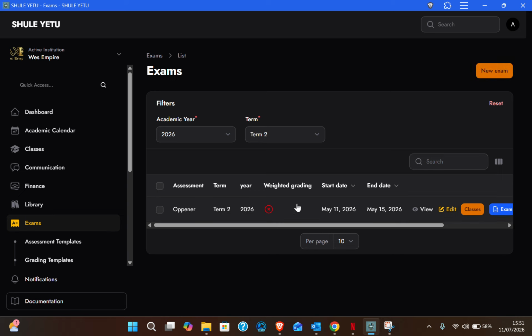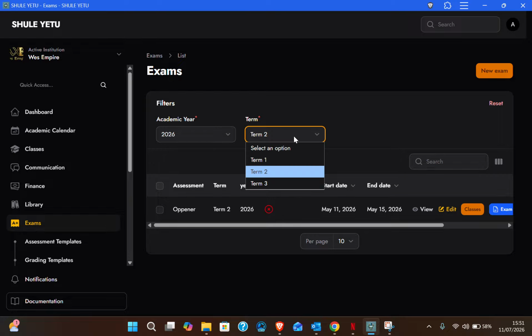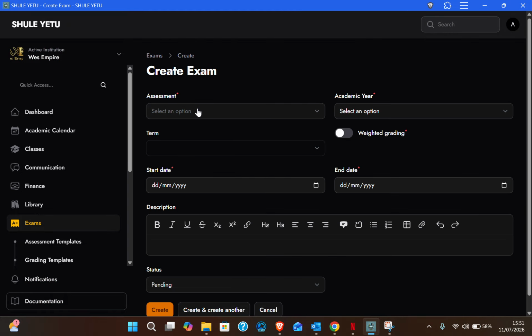Now, on the system, if you're not seeing these, remember you have to select the academic year first of all up here and the term. So at times, once you load the system, these might not be there. So if you're not seeing anything here, just do the year and the term. In this case, the year and the term is okay. So I'll just do new so that I create a new exam.